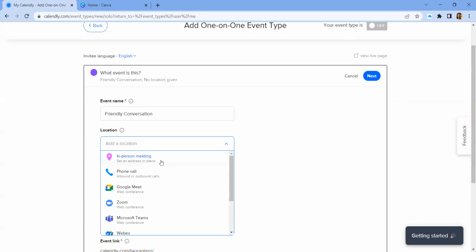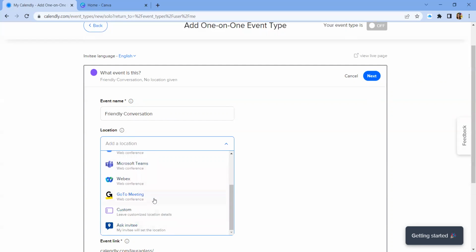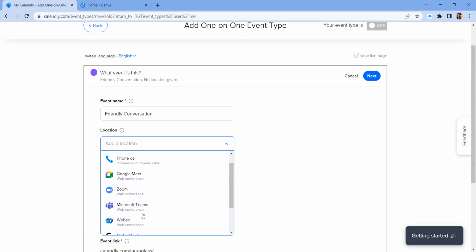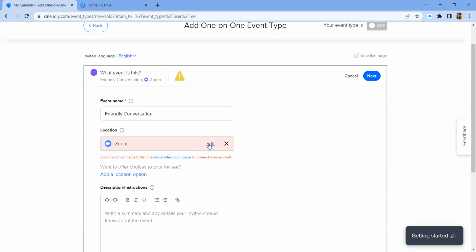You can add a location if you want it to be an in-person meeting, if it's going to be a phone call, a Google meeting, a Zoom conference. That gives you a lot of other options here. You can even put custom and put in your own special way that you want to connect or meet with people. If you do Zoom, you can actually integrate that. That gives you the option here to integrate to your Zoom page.